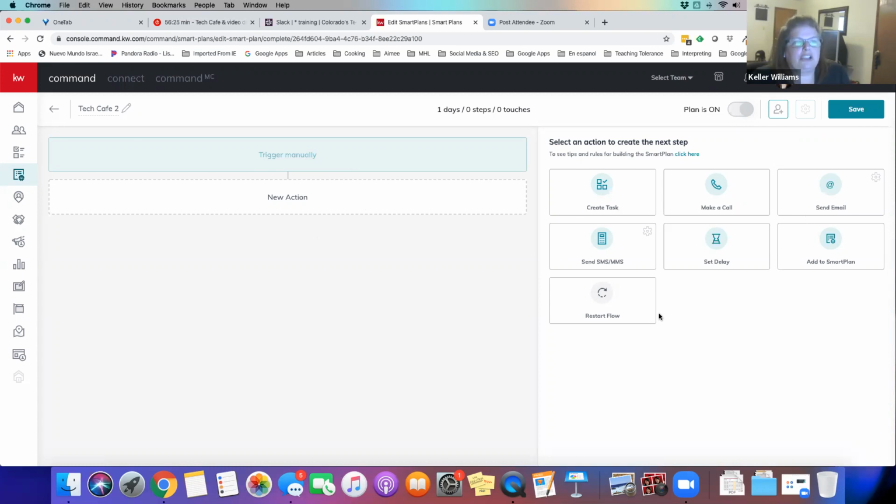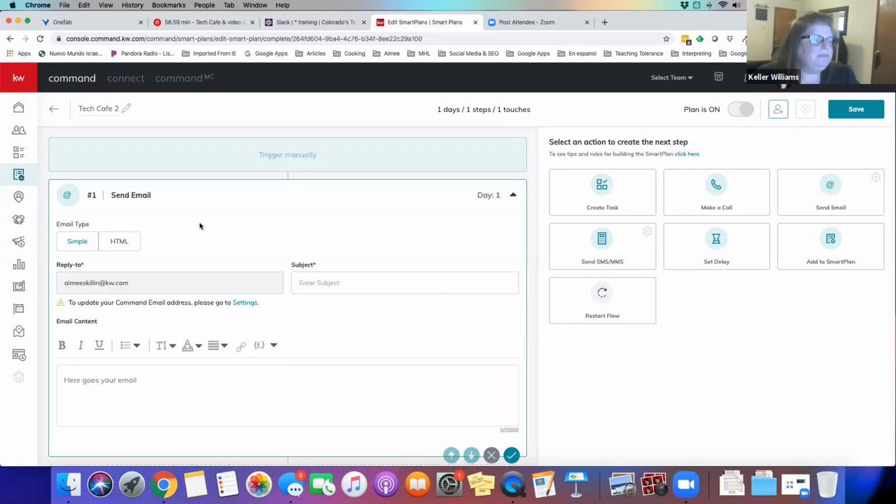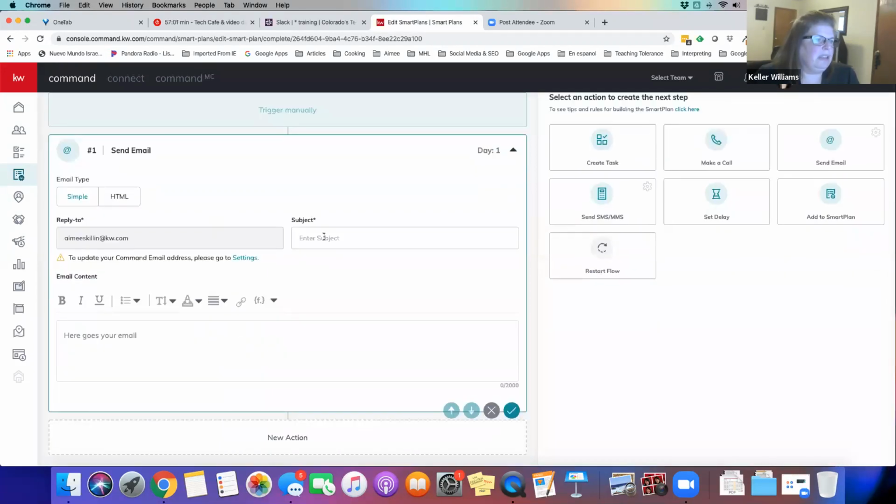So here are your actions. Your action buttons are right here. Think of them as your widgets, like you do on your website. So we have create a task, make a call, send an email, send a text message, create a delay, add to a smart plan, and restart flow. So under new action, let's say that we met at an open house and I'm going to send you an email. So I'm going to click send email and thank you for coming to the open house.